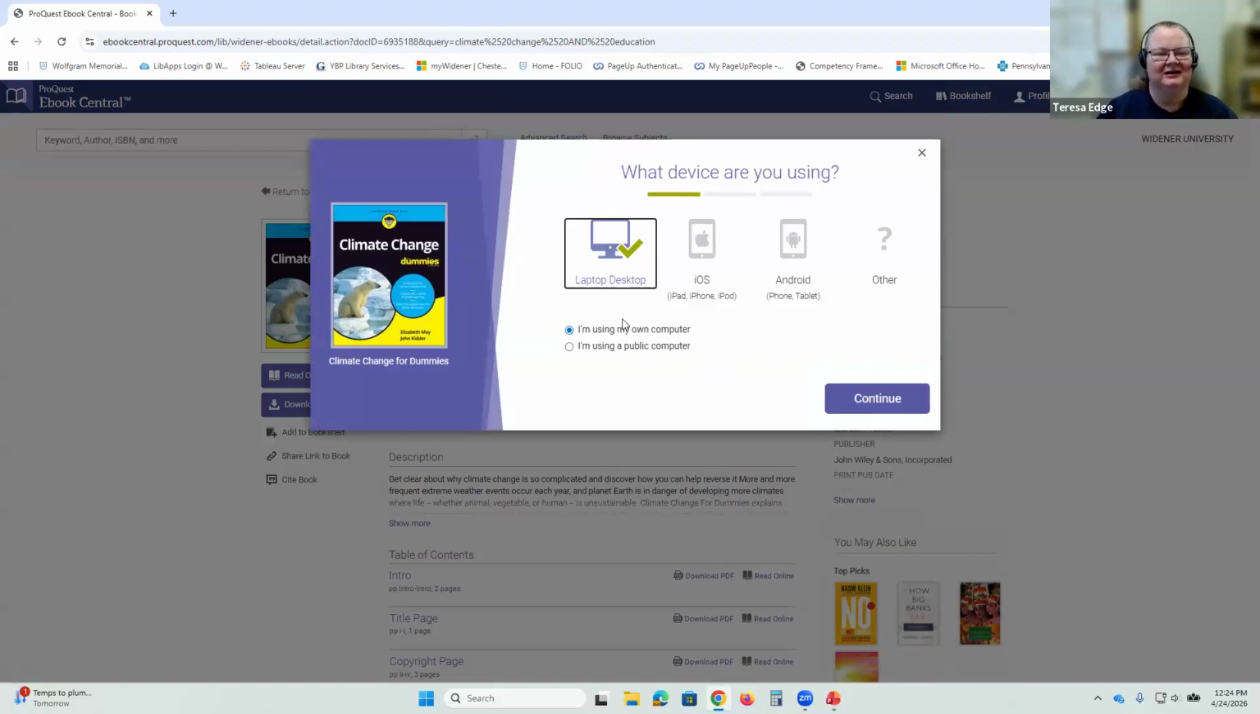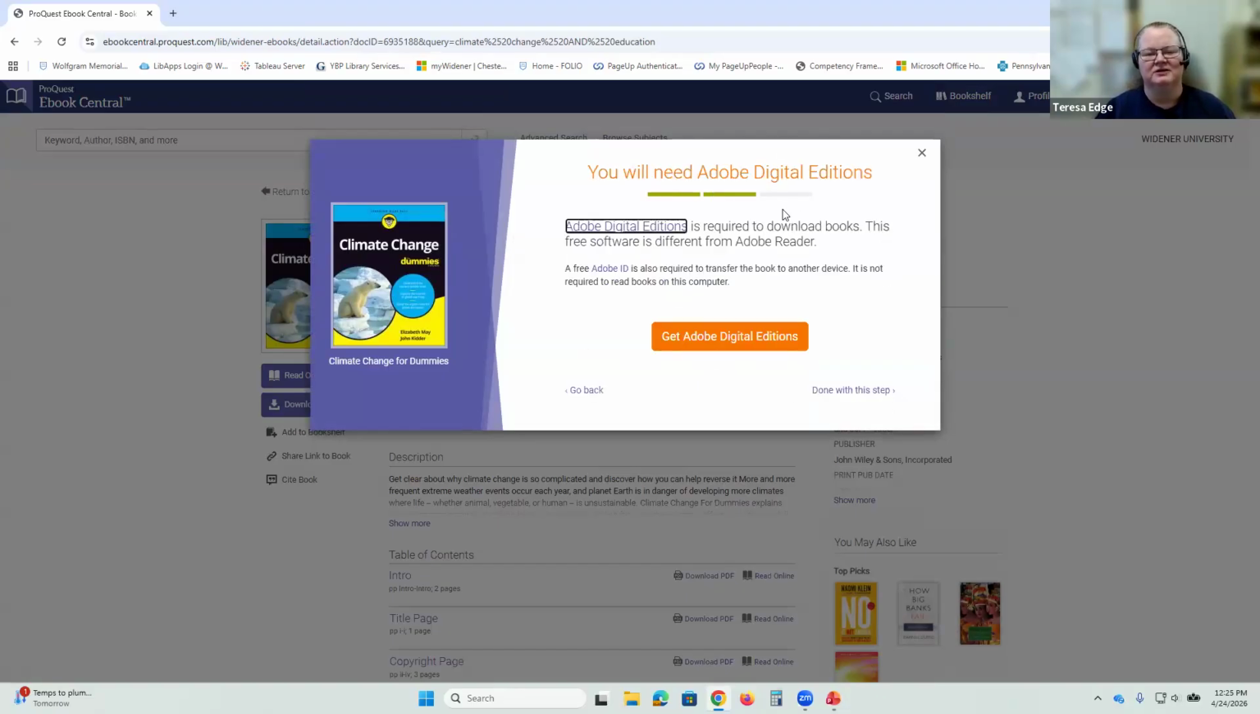So I selected to download the publication, and I'm telling it that I'm on my own computer. This will take me to install, and I'm not going to do that right now, but it uses Adobe Digital Editions, which is what EBSCO used previously as well. It's pretty standard. It is not the same as Adobe Reader. It is a separate download, and it's free to download.